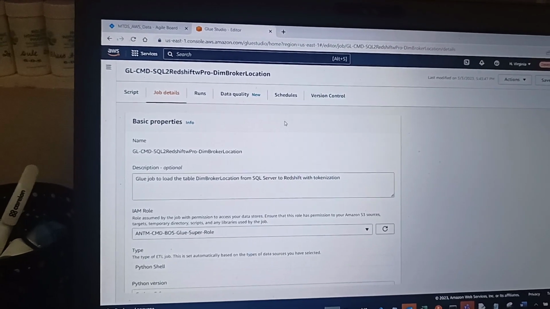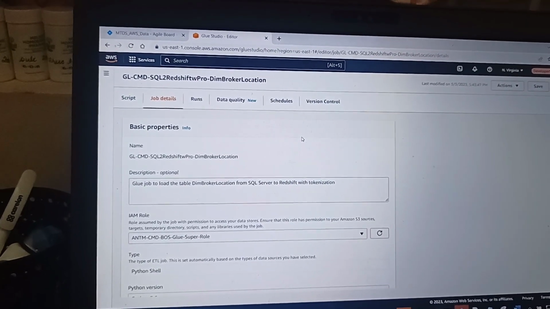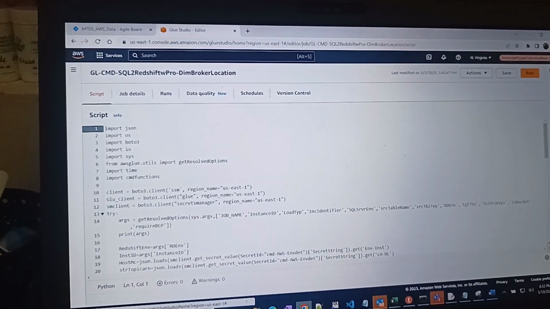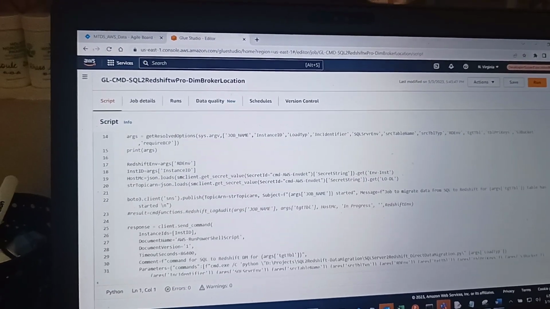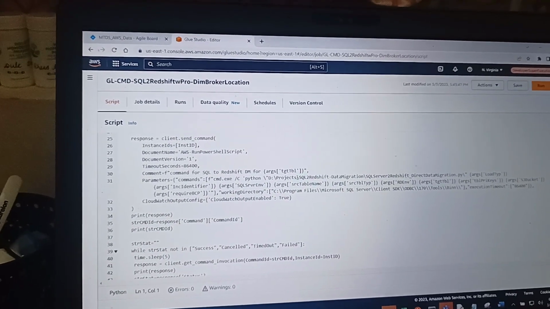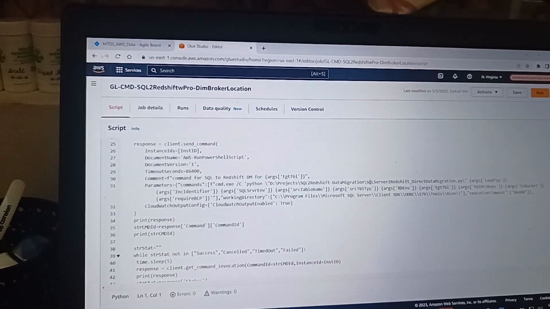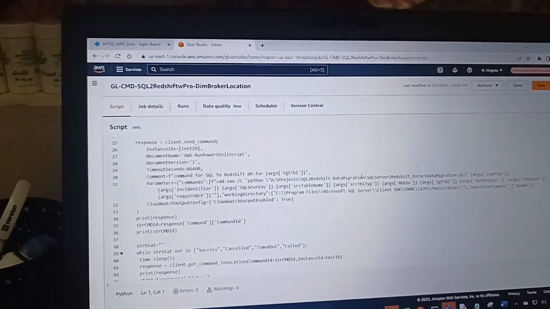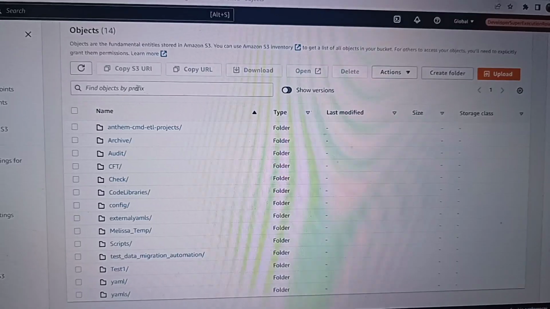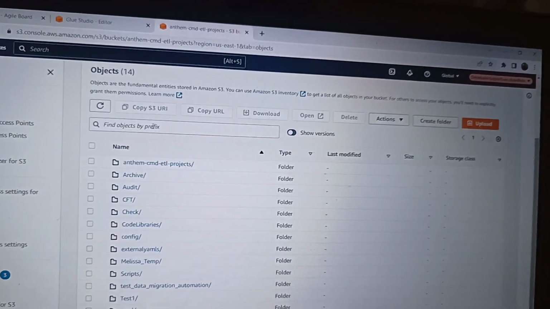So let's go to the script, okay, which we used, like a Python script. Here it will be there somewhere. So it is in D drive, projects, cmd, Redshift data migration. Okay, so let's go over there. Let's see whether we have access or not. Let's see the file code.